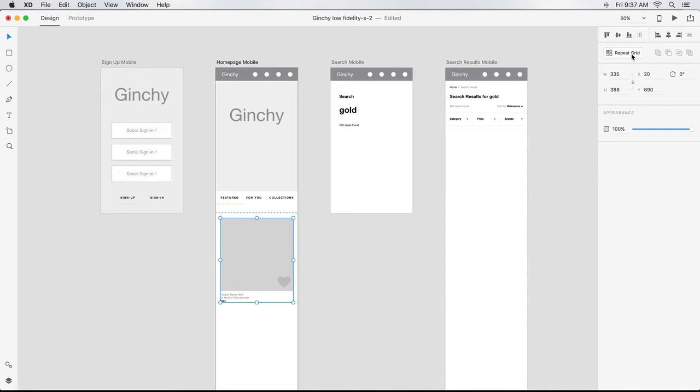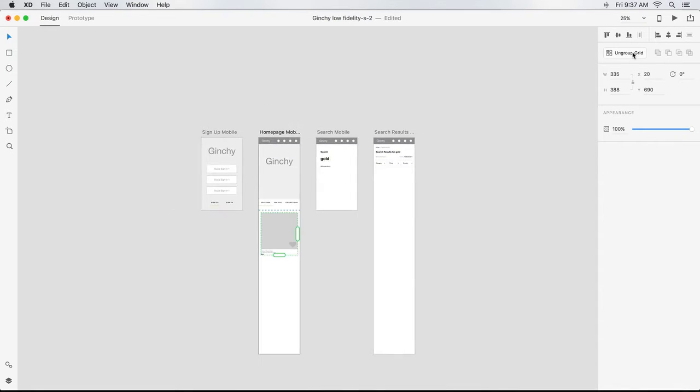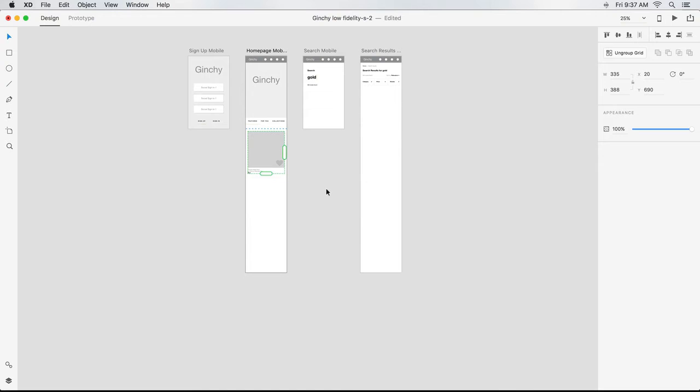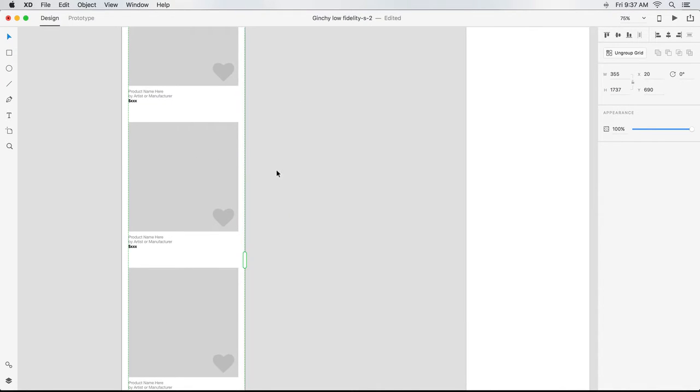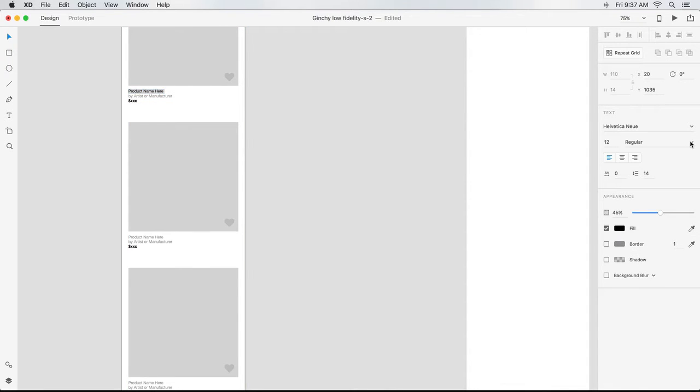By selecting it and choosing Repeat Grid from the Property Inspector, I can make an unlimited number of identical copies on a horizontal and or vertical grid. In this case, I'll repeat the tile a few times vertically. I click the margin between any of the copies and drag to adjust the spacing. Changes I make to any of the elements inside a repeat grid occur in them all. Here I'm rescaling the like icon or heart and bolding the product name placeholder.